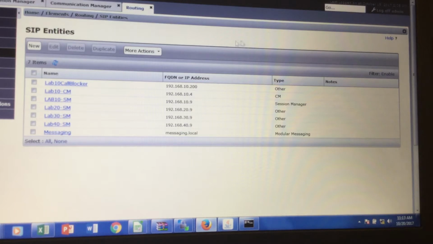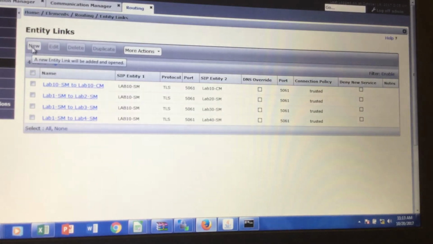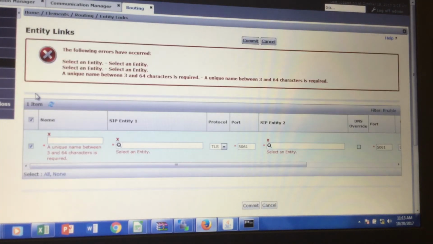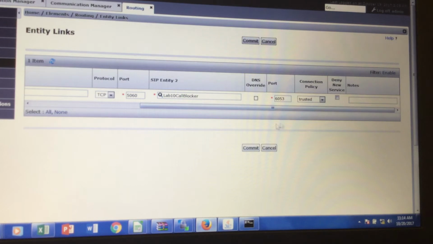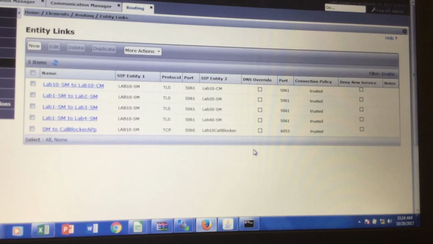Now we have to go to entity links and create a new one. Which IP address did you use? Let me uncheck that. A unique name, okay, great. Like SM to call blocker app. SIP entity 1 is Lab 10, that's TLS, fine. SIP entity 2 is the call blocker. Change that to TCP, because this is not TLS. And this should be 6053, because that's the important listening port that he had mentioned. Trusted nodes looks good. Hit commit. Okay, good.